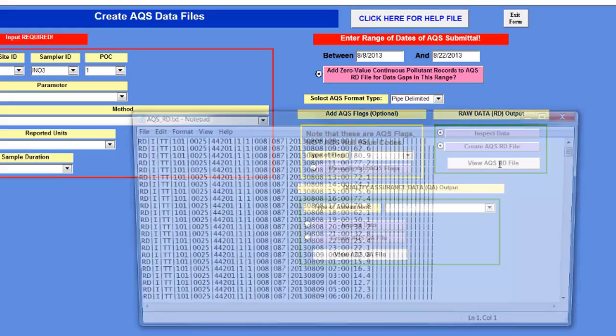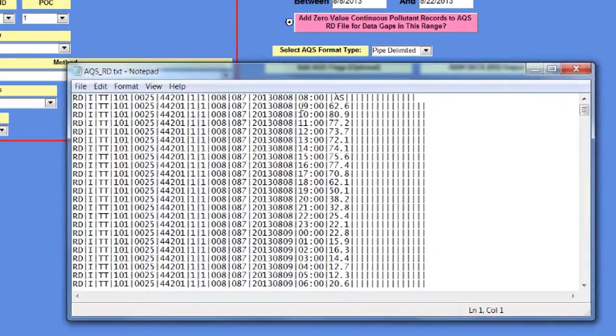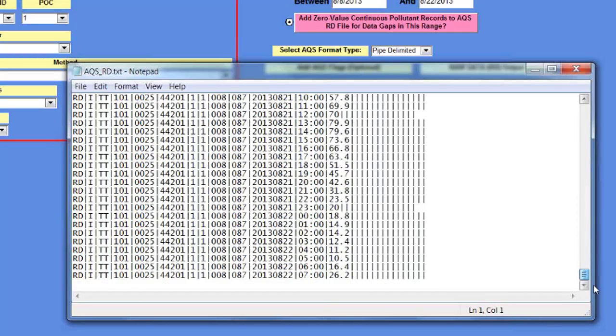And here it is in all its beauty. Remember I invalidated that first row, and notice that there is not a concentration value there, and that's what I want. There is an AQS null value code instead. So this is how my file looks. There are the other 2 that were invalidated, and it looks gorgeous to me.